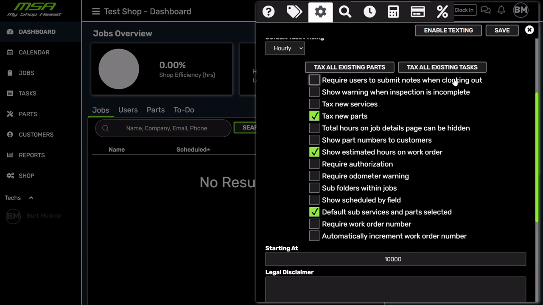Require users to submit notes when clocking out. This is more like a preference thing. Some people really want to have their employees make note of what they did every day, so when they clock out with the clock out button, a little pop-up will appear with a text field where they can type in what they did for the day.